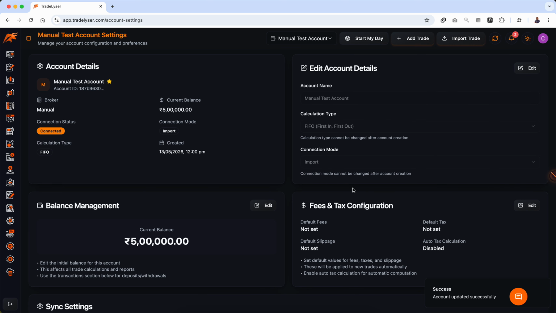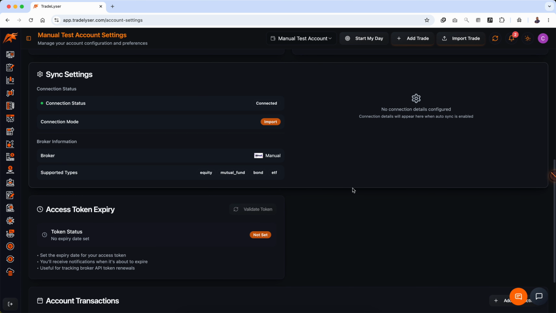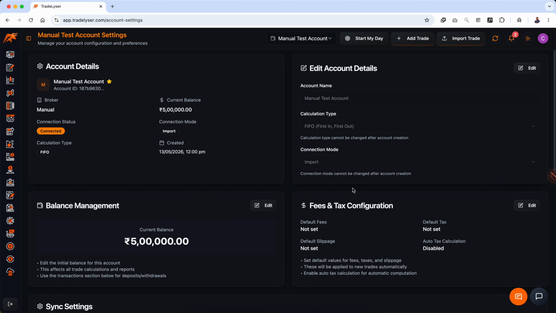The reason behind this, as I already mentioned, is to help the system stay consistent enough to provide you with the necessary configurations and metrics insights that are required. That's specifically what I want to highlight, why we are restricting customizing the calculation type and the mode. Apart from that, all the other configurations are customizable at any point in time.